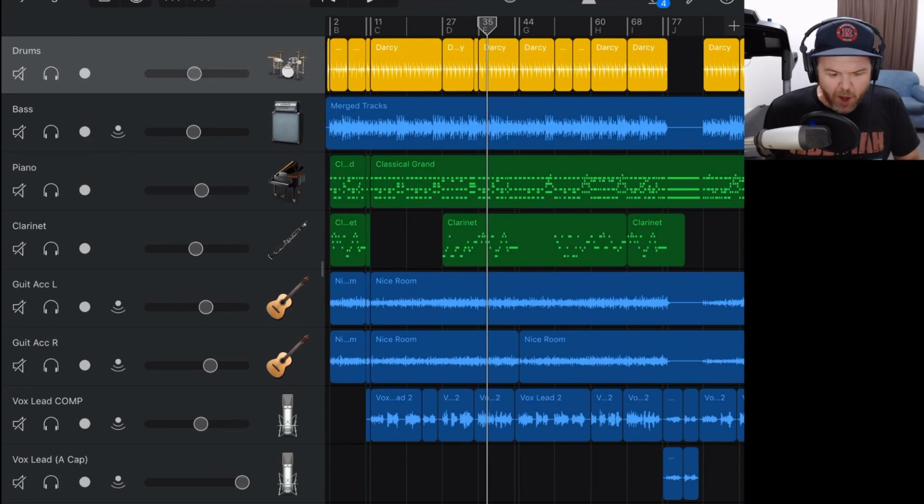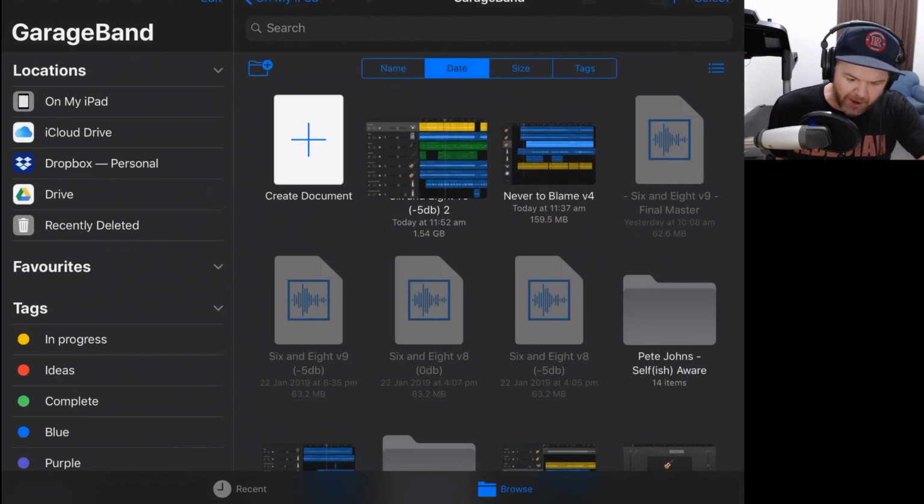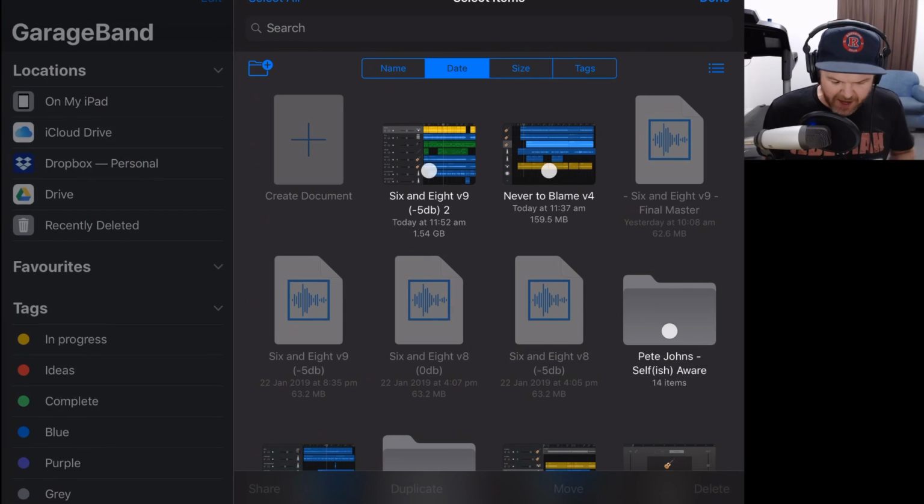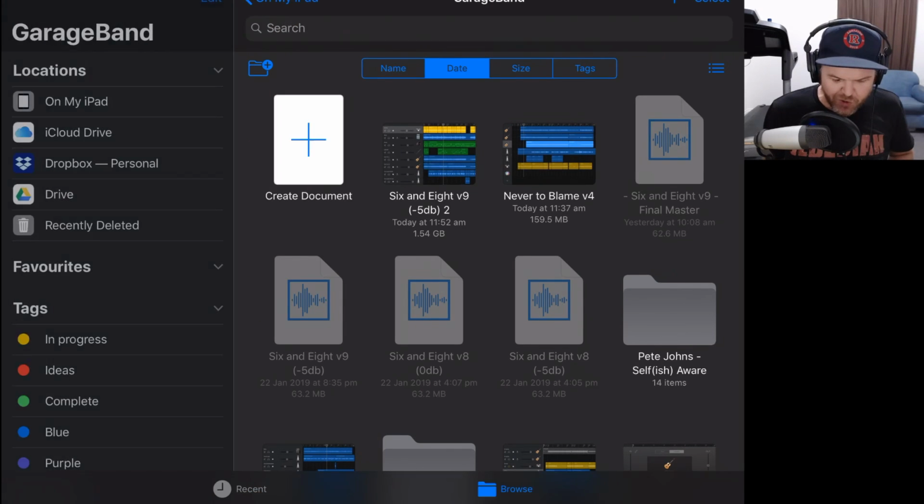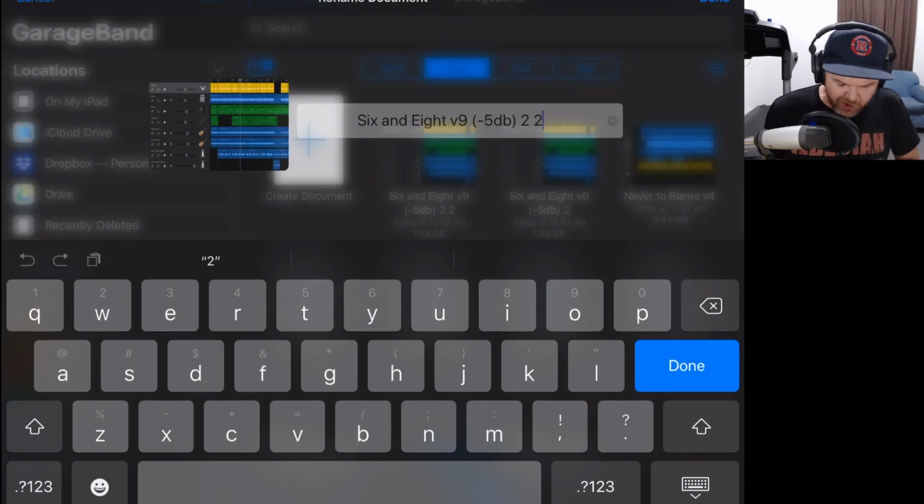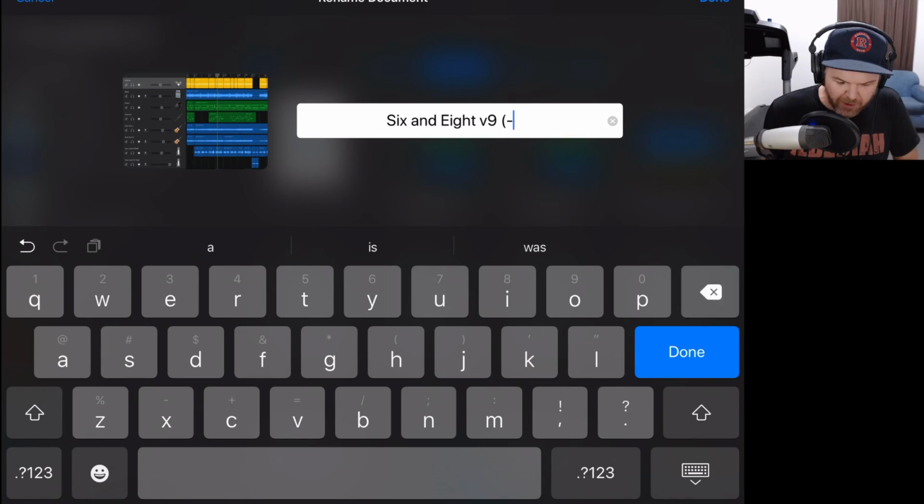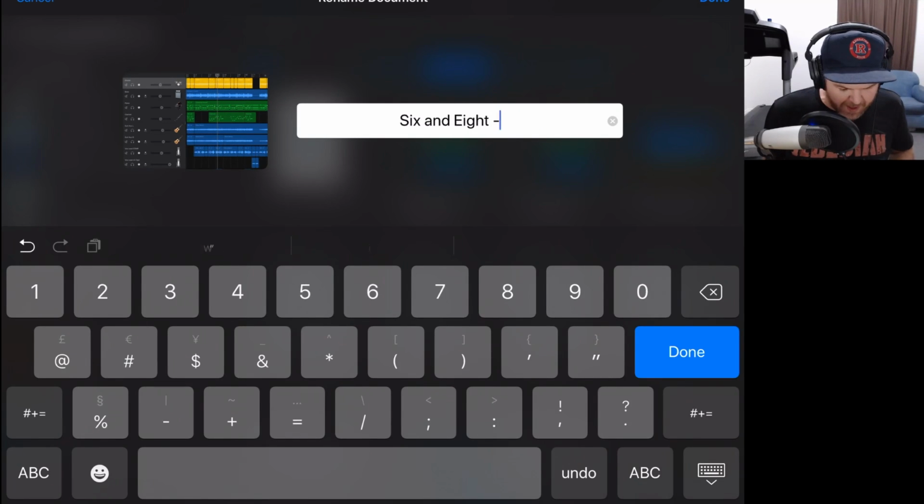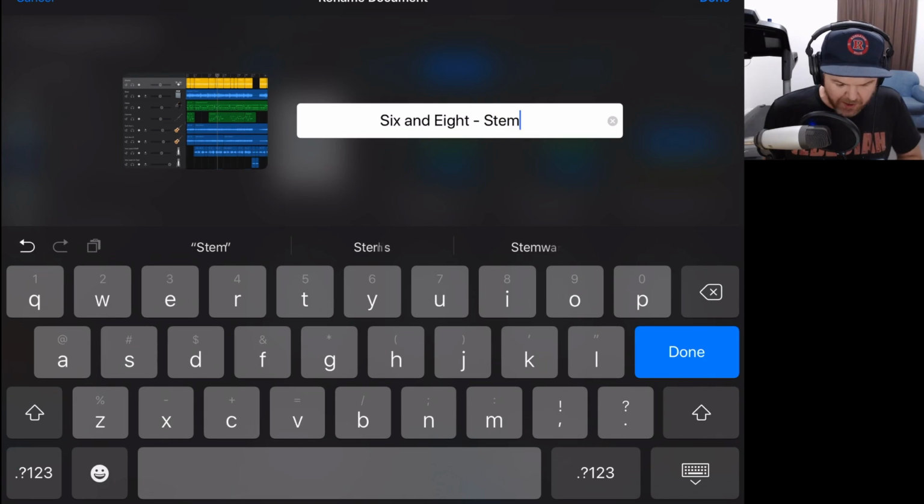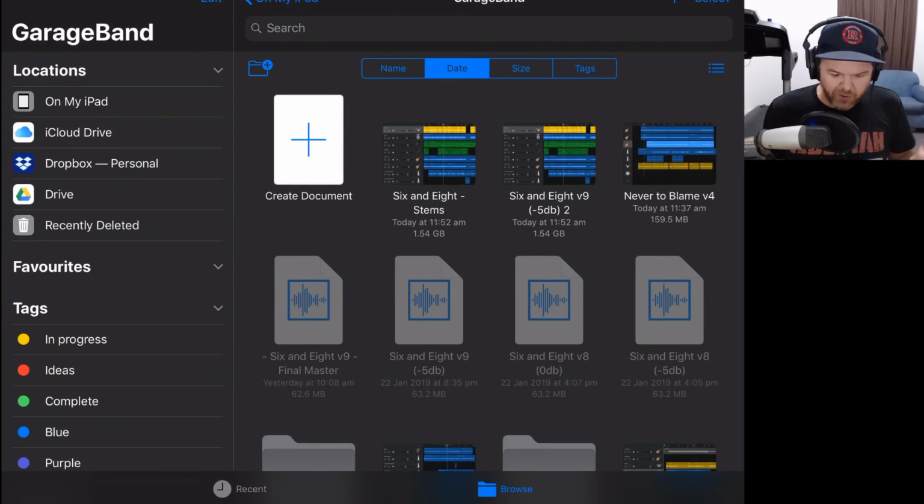However, before we do that, what I'm going to do is come back to my songs here, and I'm going to select and tap on this and duplicate. So down the bottom here, I'm going to tap duplicate so that we've got a new version of this song. And I'm going to rename this to 6 and 8, and then we'll put a dash in there and call this stems, just so that we're not going to mess with our original mixing and mastering, because we're going to need to do a few things in this process as well to actually change the sound.